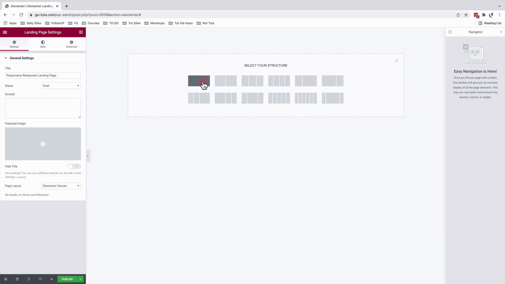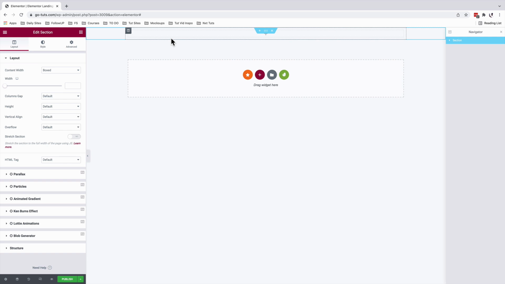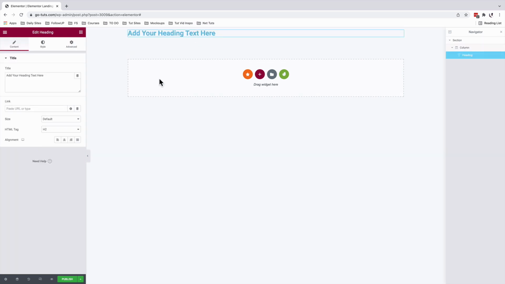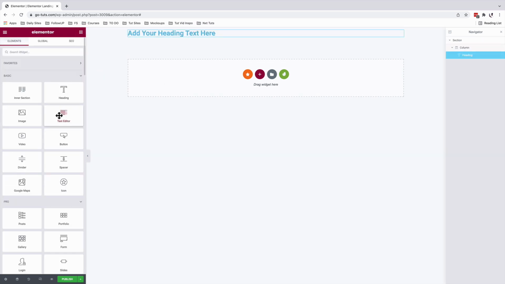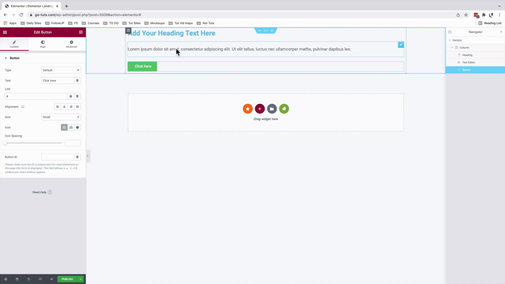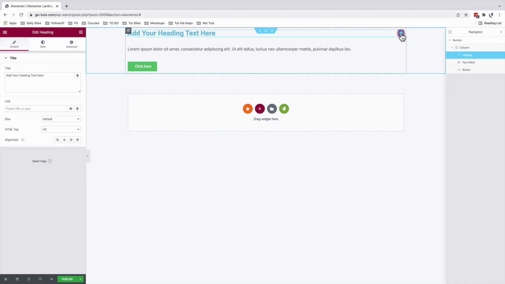I'll add a new section, and in this section we are going to first create our style guide for our landing page. The style guide includes how our headers are going to look like, our subheaders, our content, and as well as the colors we'll be using in this landing page. So I'm going to start by dragging a heading widget. We're going to also drag a text editor widget, and we'll also drag a button. We are going to style up these three widgets so that we are able to use the same styles all over our website.